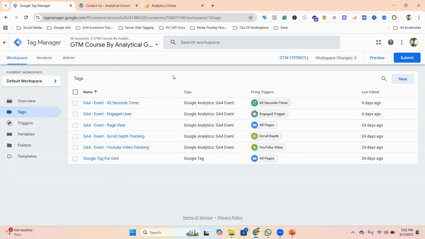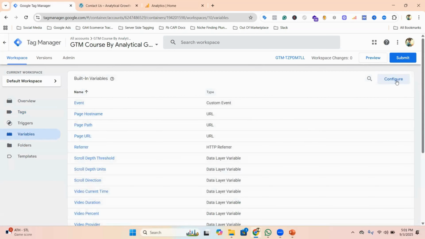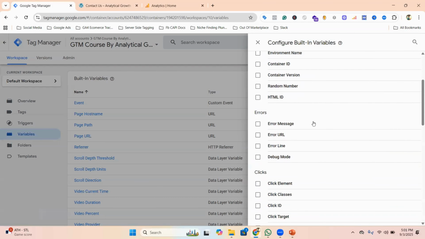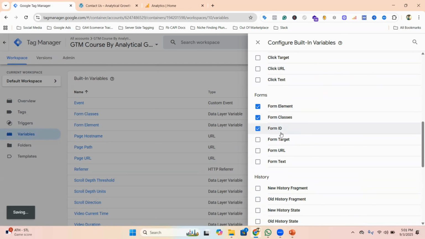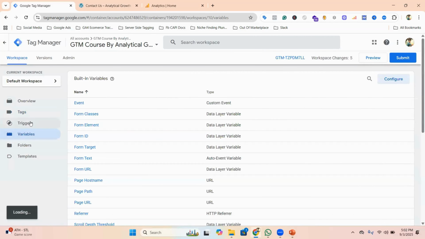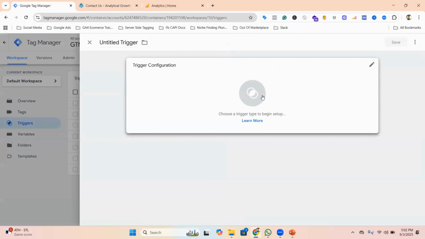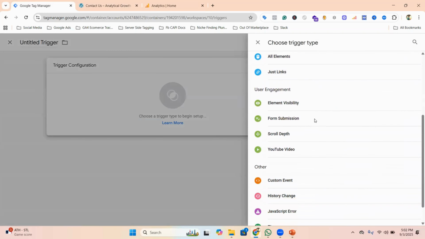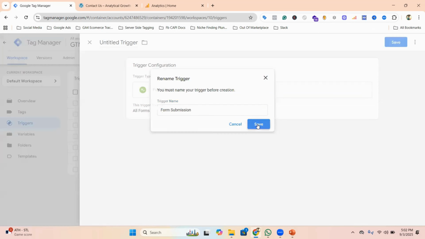Okay, perfect. So first of all, we'll be enabling some built-in variables. We'll go to the variables section and configure some form related variables like form elements, form classes, form ID, form target, form URL, and form text. Okay, perfect. Then we'll go to the trigger section and set up a new trigger. The trigger would be form submission trigger. So I'm going to hit form submission and I'll name this as form submission.